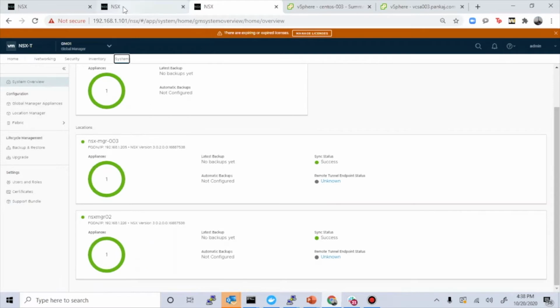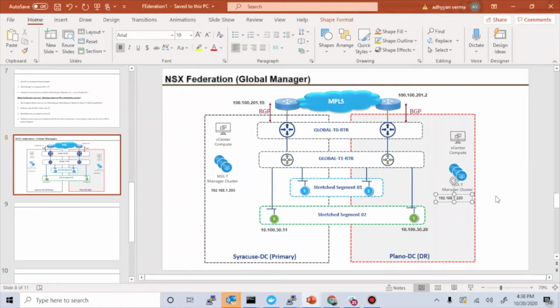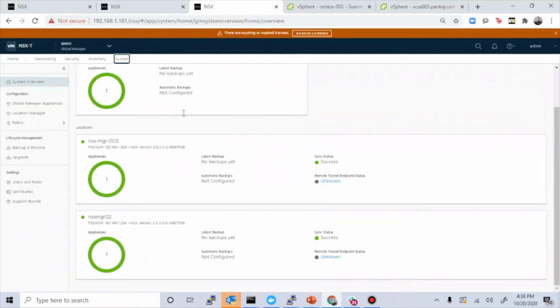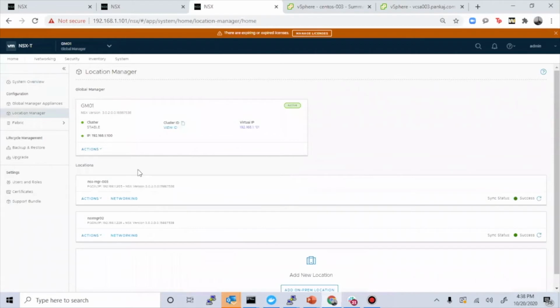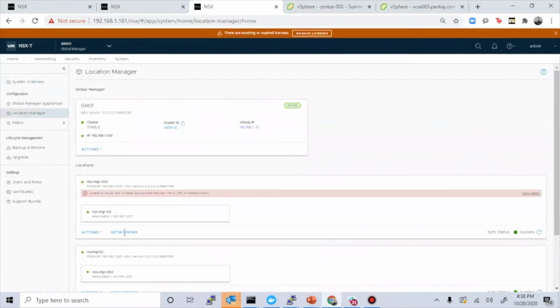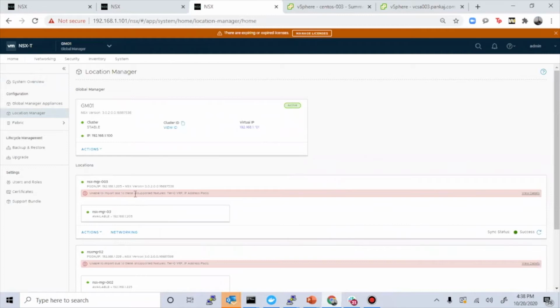3 is this one, so I'll name it as per the lab, NSX MGR03, and this is NSX MGR02. Okay, so we can see that these appliances are up. We can go here and see the local managers. We can see it's unavailable, and we get this error. This error is because the global manager doesn't support multi-tenancy as of now, so that is the error we are getting.